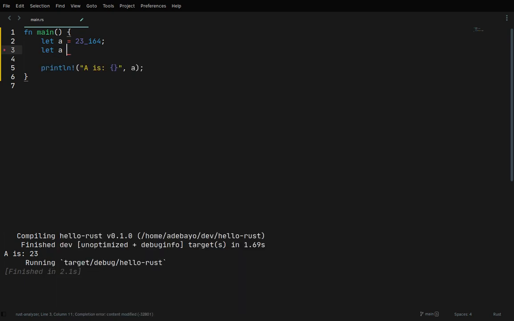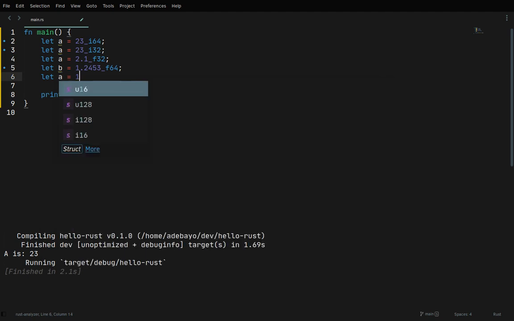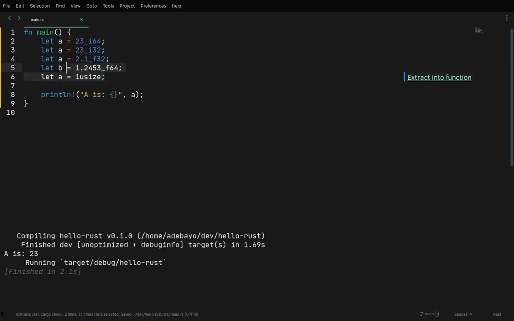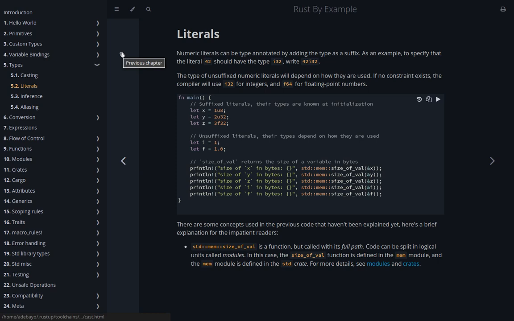You could do 23i32, let a equals 2.1f32, then equals 1 point whatever f64. You just have to suffix it with the actual type, and that's going to work. As you can see, you can also put the underscore at the end just to make sure the literal works as you might expect. For example, 1usize. Basically, all of this is how you suffix literals. And I believe that is all there is for literals in Rust, right?